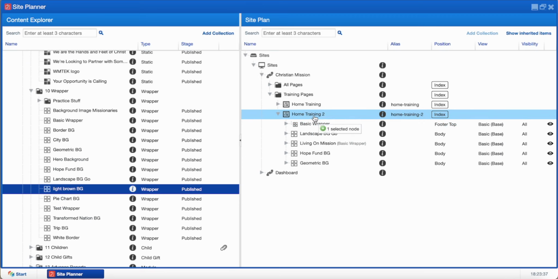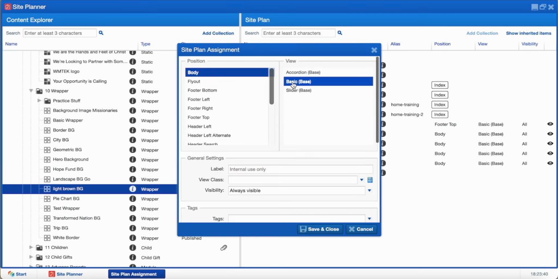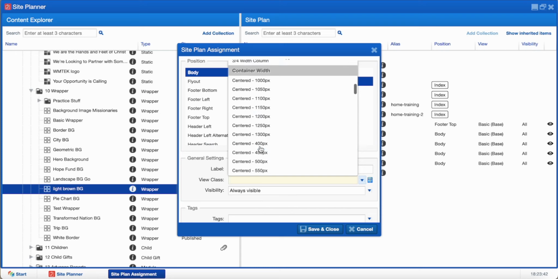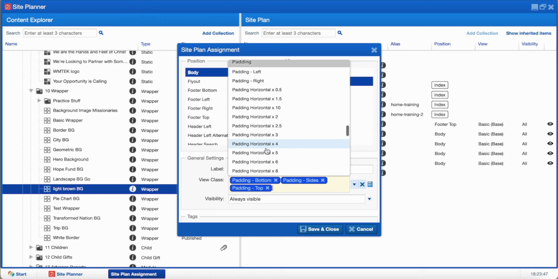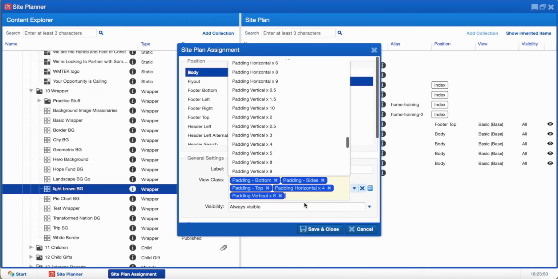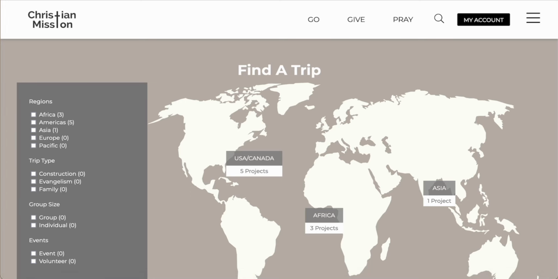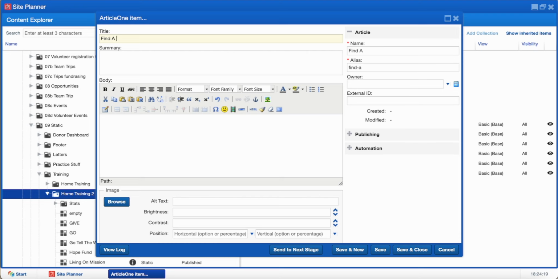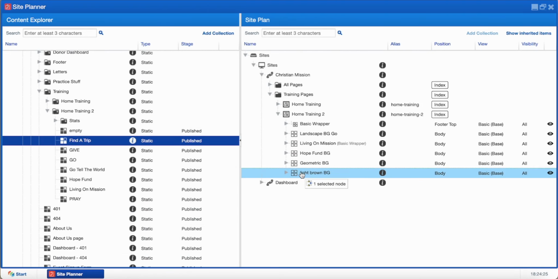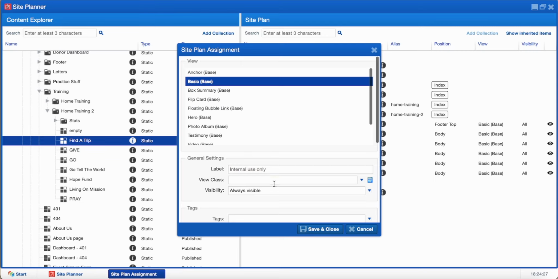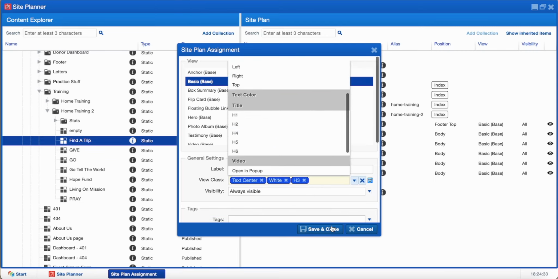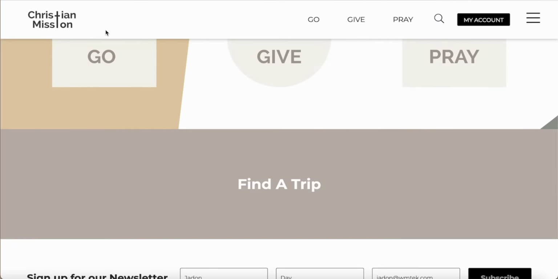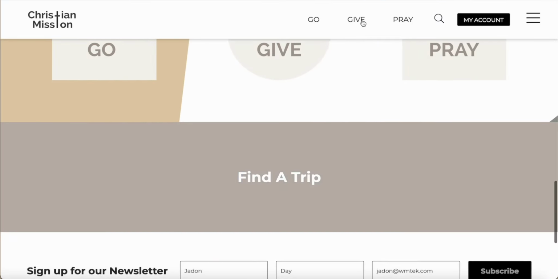Once you have created that, you can drag it onto your page and select Body and Basic. Then going to apply bottom, sides, top, horizontal 4, and vertical 6. Next, we'll create the static item with the text. Text center, white, H3, save and close. And we'll refresh. Perfect. So now we just need to add the map module.